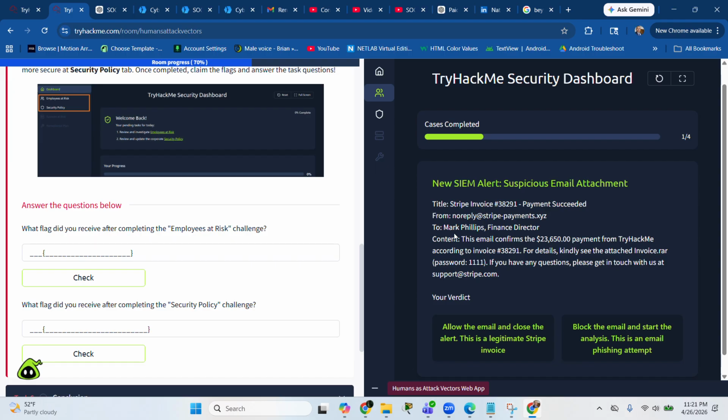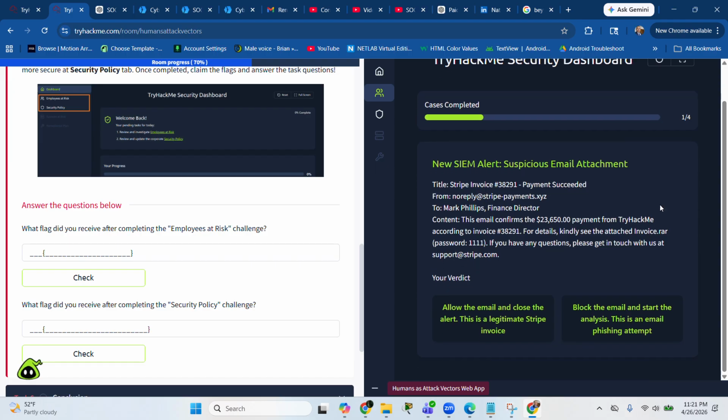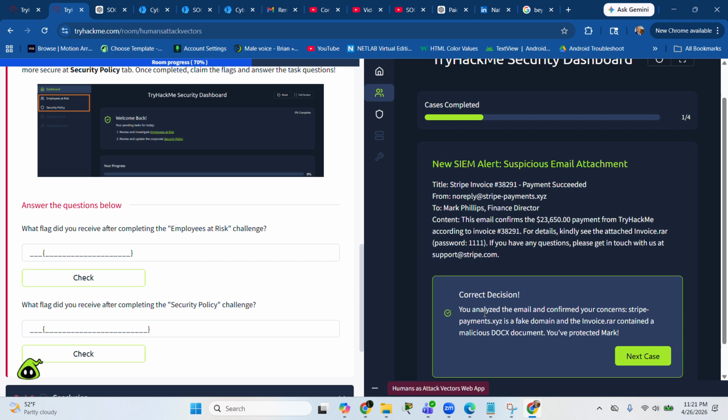Payment succeeded from no reply, stripe-payments.xyz to Mark Phillips, Finance Director. Kindly see the attached invoice.rar. This is pretty suspicious. I don't know, it sounds suspicious. I might be wrong on this, but I'm gonna go with the second one. Okay, so yeah, the second one was correct.